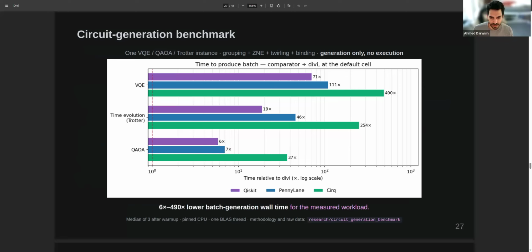So with this, I would like to go to a benchmark that we have done to see how fast Divi generates circuits compared to the big 3 quantum frameworks in the open source ecosystem right now. We are comparing against Qiskit, PennyLane, and Cirq. Basically, we're testing how fast each of these frameworks is at generating a VQE, a QAOA, or a Trotter instance, basically time evolution, with grouping, zero noise extrapolation, error mitigation, twirling, and actually binding the parameters. Of course, binding is only relevant for VQE and QAOA.